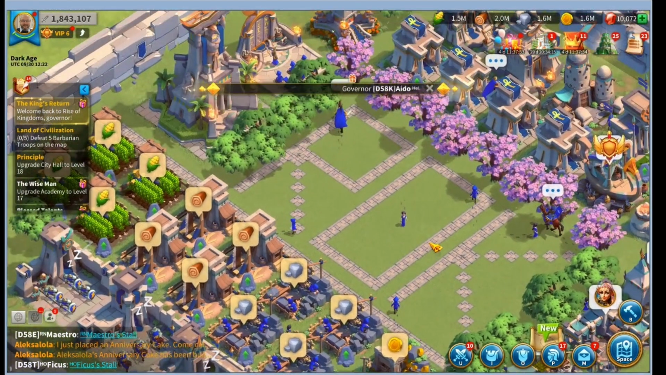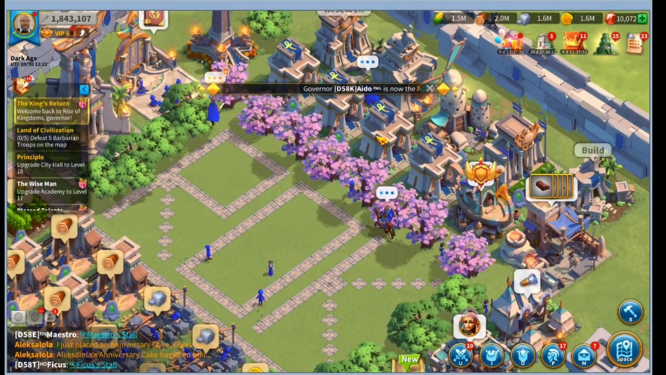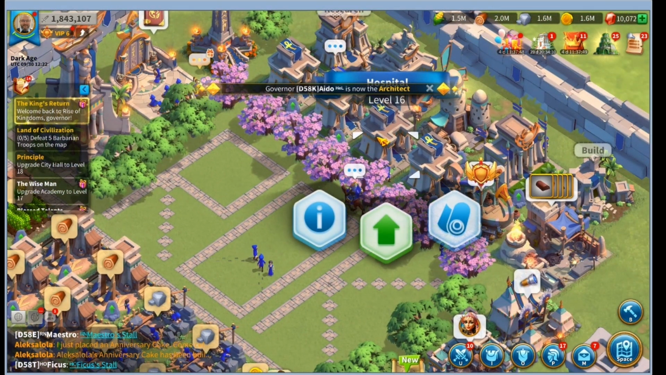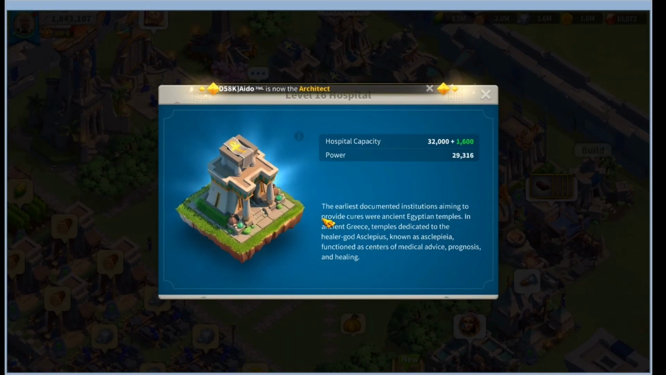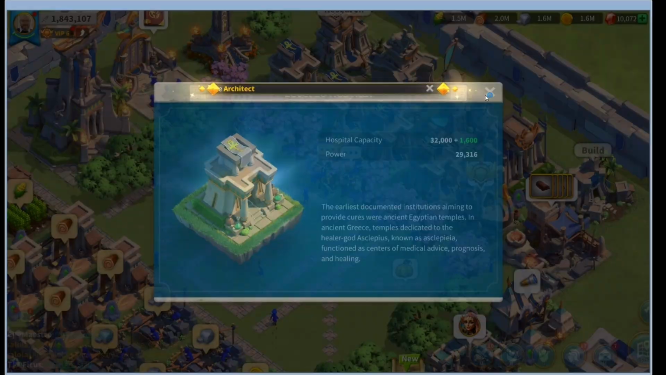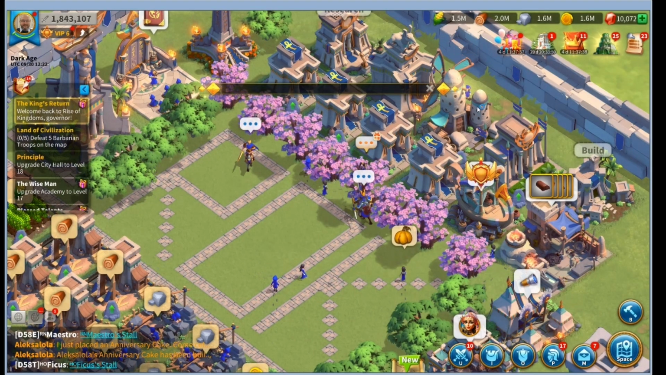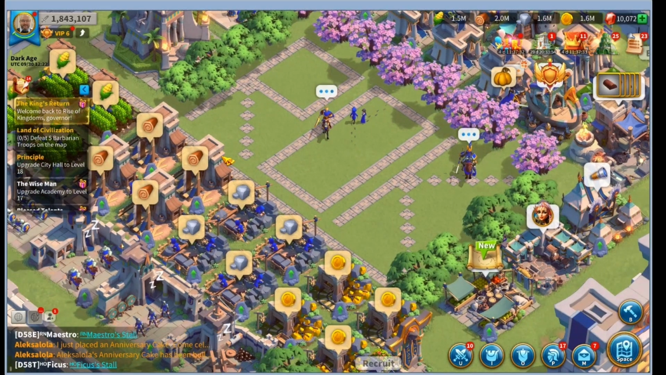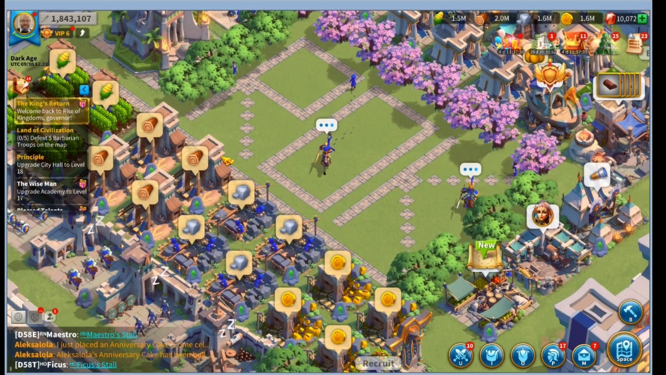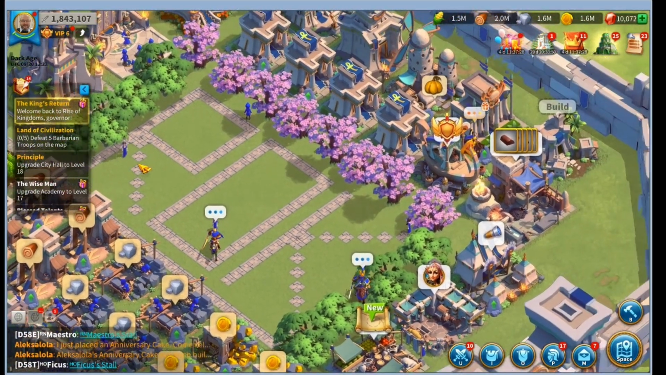All buildings need upgrading. So when I click on a particular building over here, you can see my hospital is level 16. And if I click on the information, it will show you the hospital capacity, what it does, how it works, etc. These all need upgrading. Some are more important than others. As I mentioned before, having all your resource buildings at the highest level is only going to benefit you in the amount of resources that you are getting.